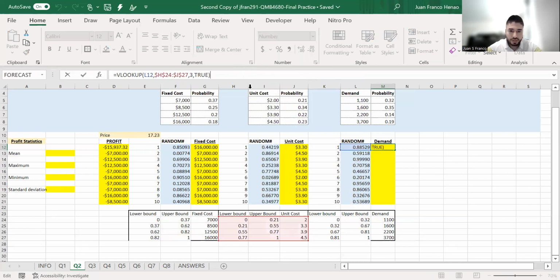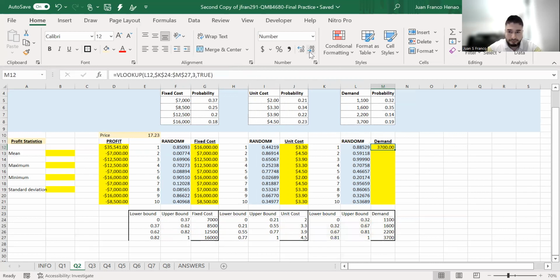And I'm going to click on the formula, move the bean to the third bean for the demand. I'm going to get rid of these two decimals and drag it down. Perfect. Now we got our profit.